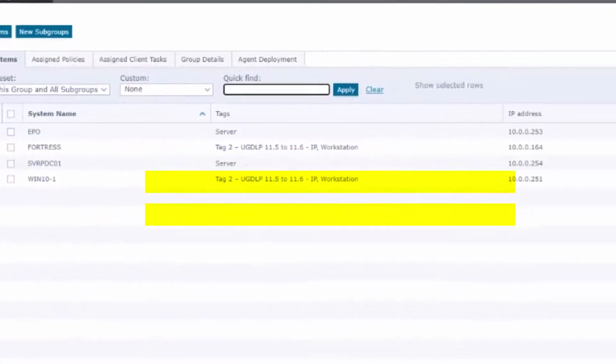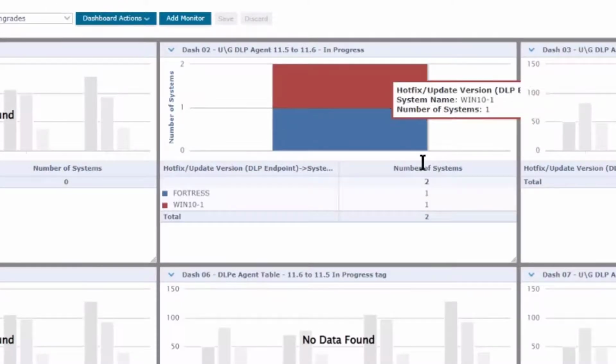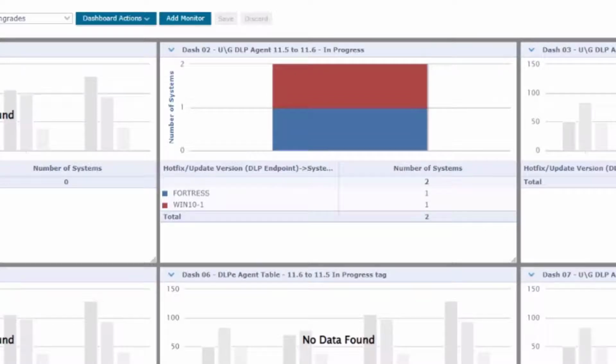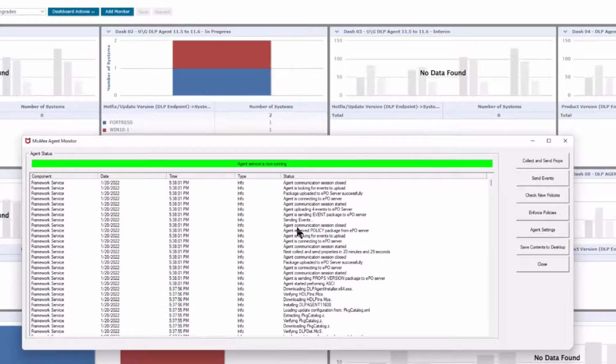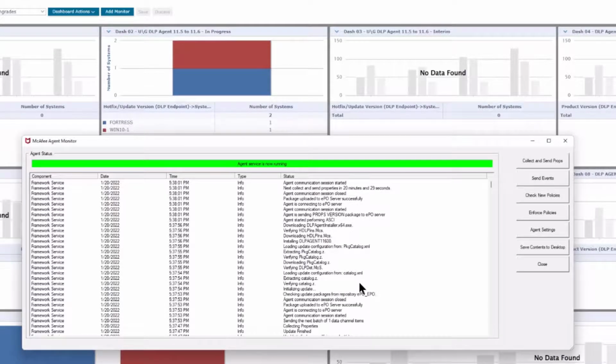We go back to the dashboard, and when we go from 11.5 to 6, 11.5 is going to get ripped out temporarily as 11.6 gets ready to be installed. Now, when we actually look at our status monitor, we're going to see here that we have this good work taking place.